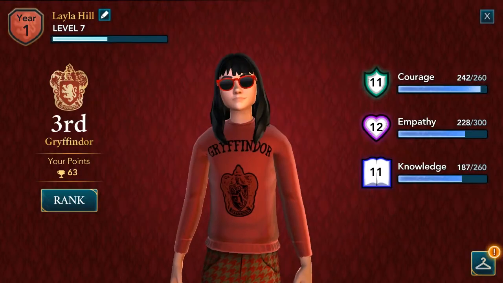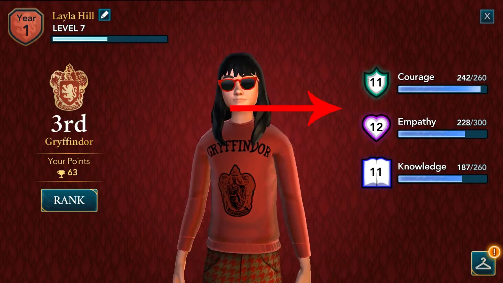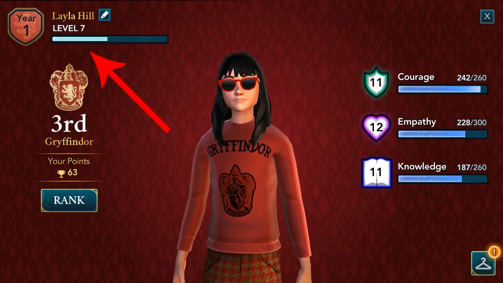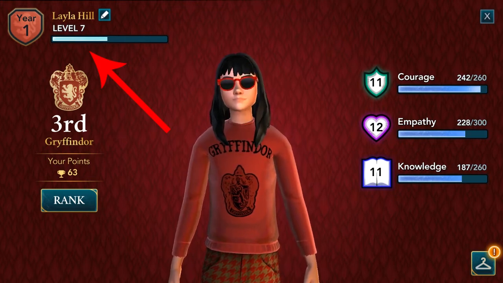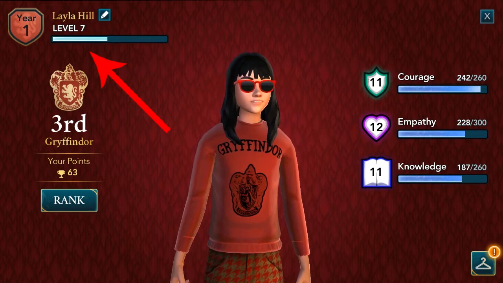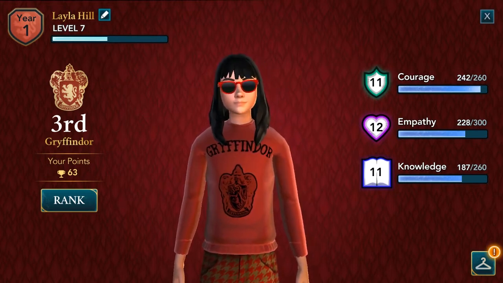If you click on that, you get to this screen here, where you can see how far I have to go to get to the next level of the attribute points. You can also see up in the corner that I'm year 1. You can see my name and the little pen where you can change your name if you want to. You can see that I'm level 7 and that I'm about halfway to level 8, a little less than halfway to level 8. And you can see that I'm a Gryffindor.